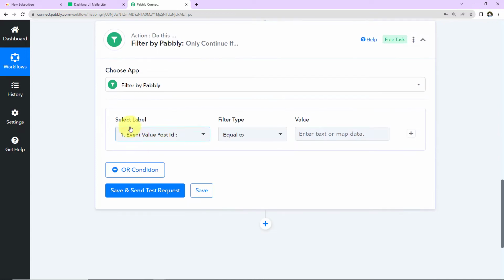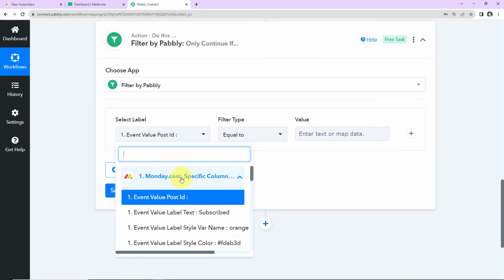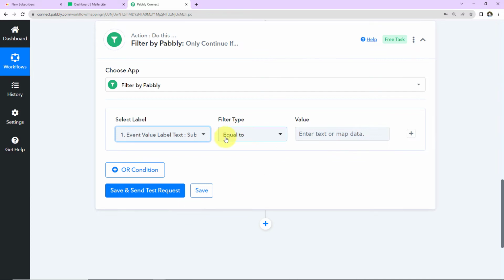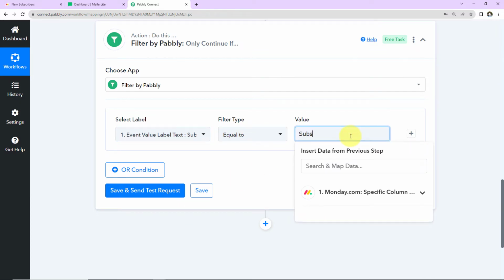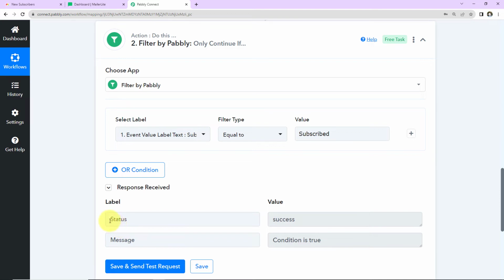Here we have to select the label. So I'm going to go here. You can see the previous step. Let's click on this. And now here, event value label text. So I'm going to select this, subscribed. Now this should be equal to subscribed. So when the condition is true, then only the workflow should continue. So now let's check. So yes, we have received the status, which is a success, and the condition is true. Now that the condition is true, I want to create a user in MailerLite, a subscriber in MailerLite.